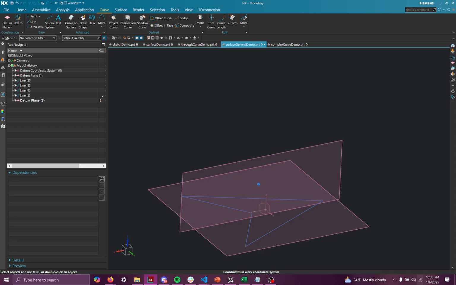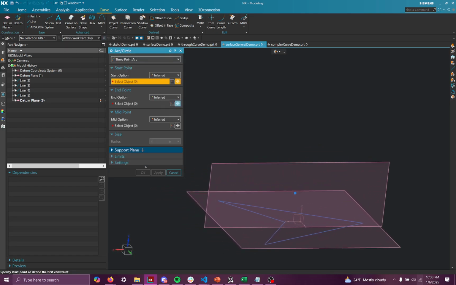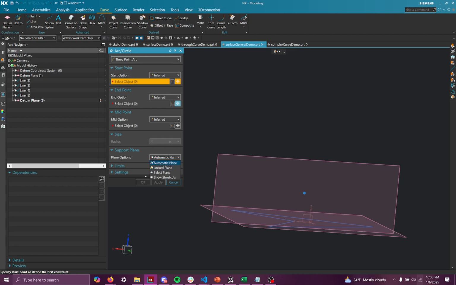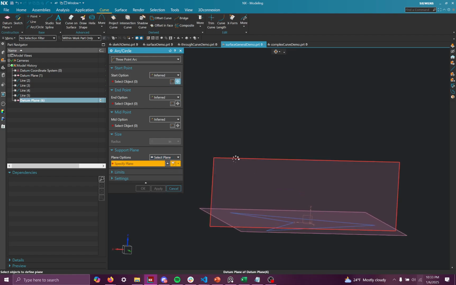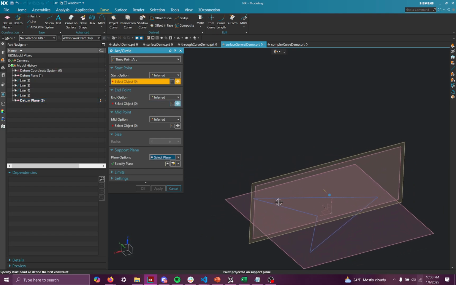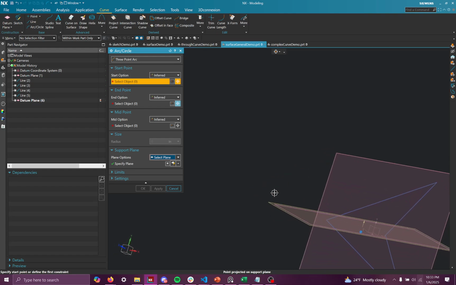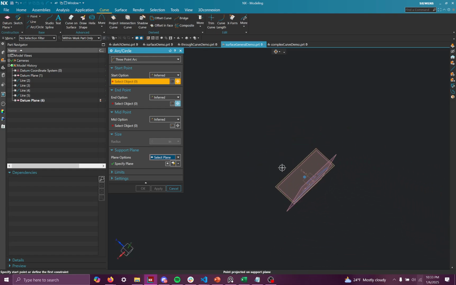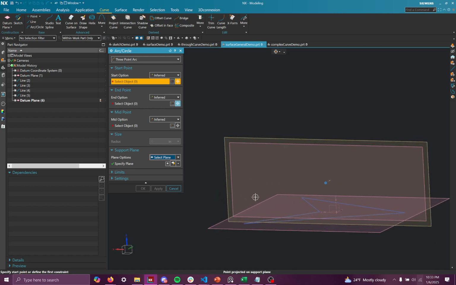Let me see if there's a better way I can do this. Support plane. Okay, that's cool. You can select the plane. That makes everything a lot easier for me. So I'm going to select that as the plane here. And my space mouse got way messed up. Oh man. Okay, so that's the plane we're going to use.